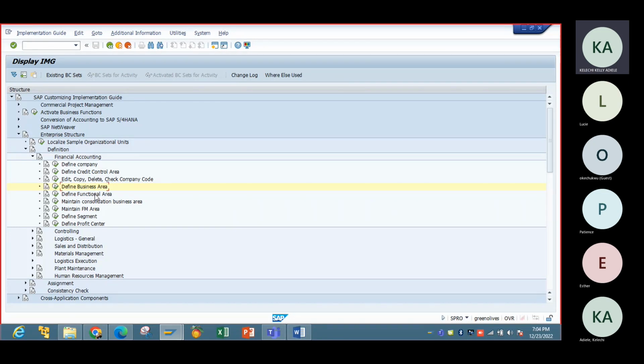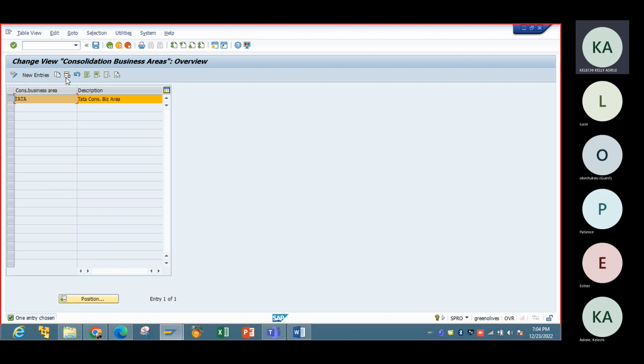Define functional area. This is not very necessary, so we're going to ignore it. Consolidated business area, yes. Because we might need to do a consolidation of all the business areas. That's if you have more than one business area. So let's do this. Just copy.